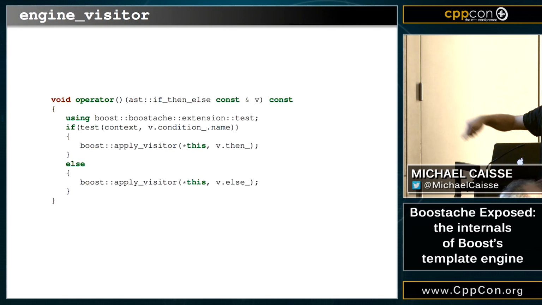So here's just the render method. If then else. Well, what do we do with an if then else? We're going to call test, passing the context and the condition name. And if the result of calling test results in true, we're going to then apply the visitor to the then side. Otherwise, we're going to apply the visitor to the else side.